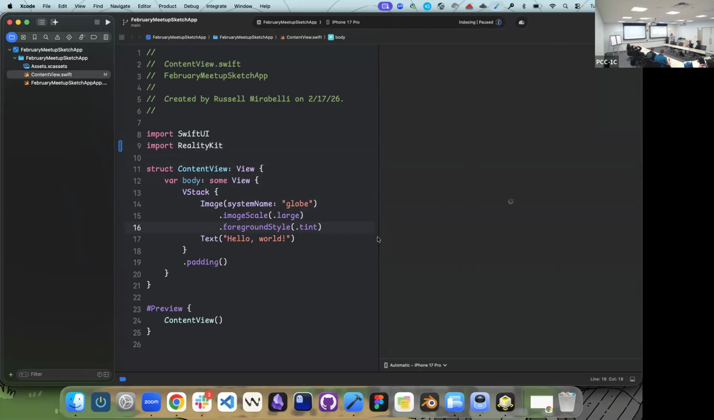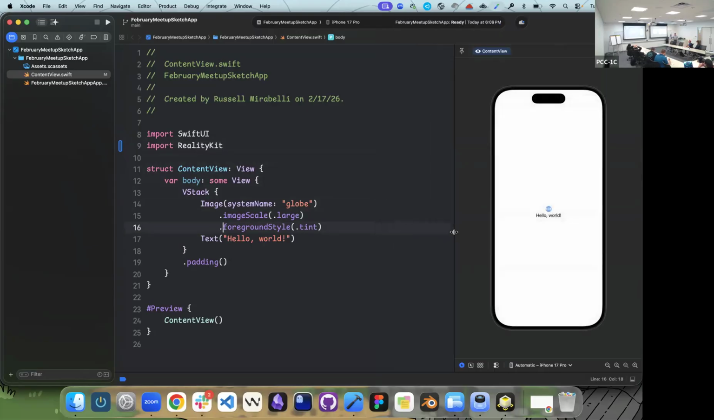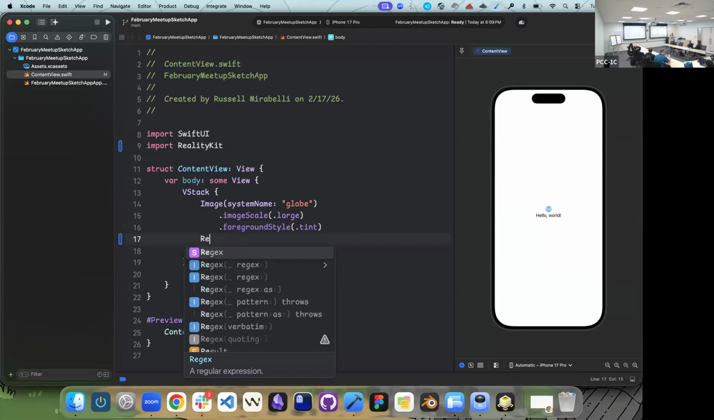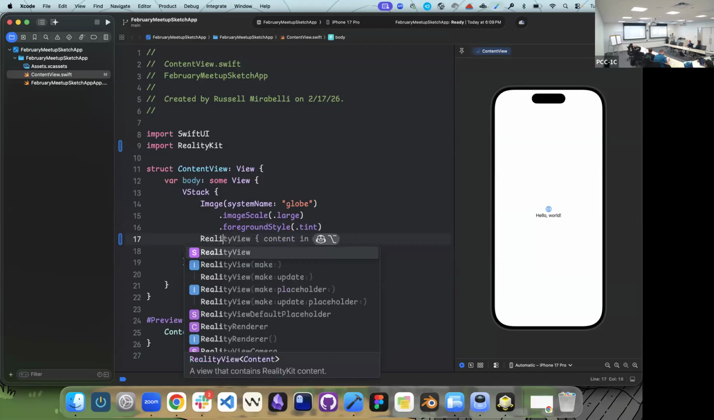Let's see, and we've got our preview already loading up. All right, so if we want to have a RealityKit view inside of SwiftUI, and I'm only talking SwiftUI today, that is really easy. We simply add in a reality view.